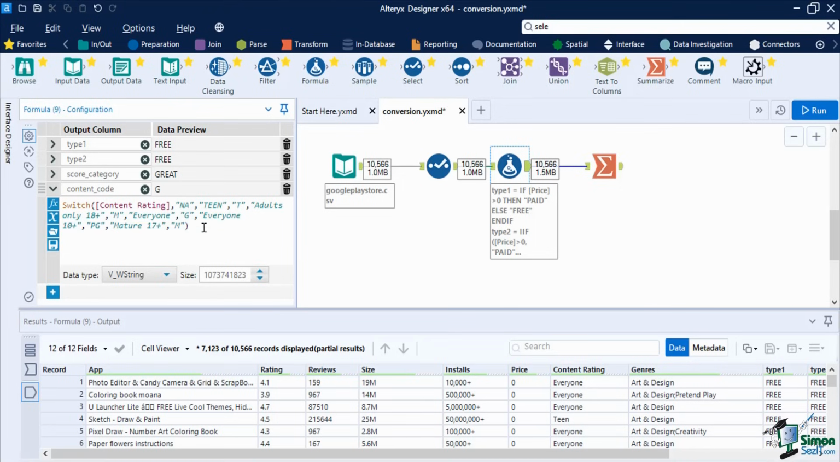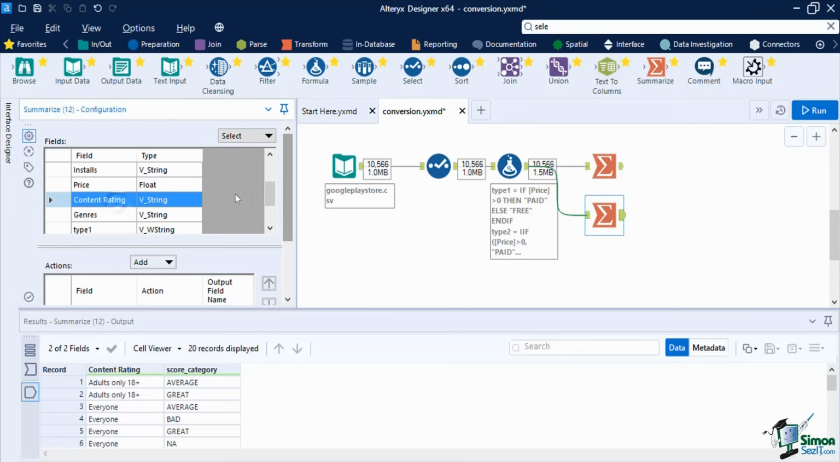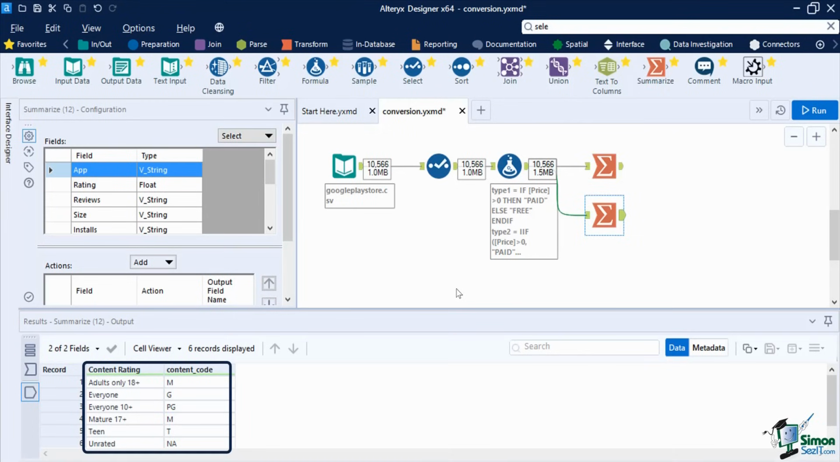This function is a time saver if you are only testing the values of the field and are marking them with a new value. Instead of having to type a lot of else if then functions, you can use this instead. Once done, we can also add another summarize tool to make checking easier. Add a new summarize tool after the formula tool, then group by content rating and also group by score category. Now we have a separate content code for the different content ratings.